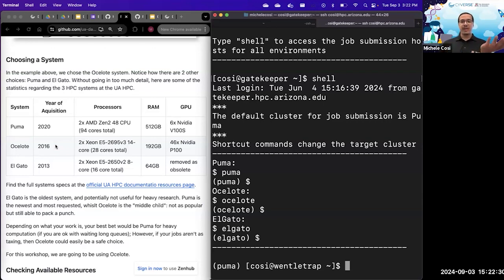And the reason why we do have three is because there are three different types of compute that you may need. Puma, being the newest one, is also the strongest. El Gato, no one really does use El Gato, which is exactly what we want. We want a system that nobody uses so that we can go and learn things.